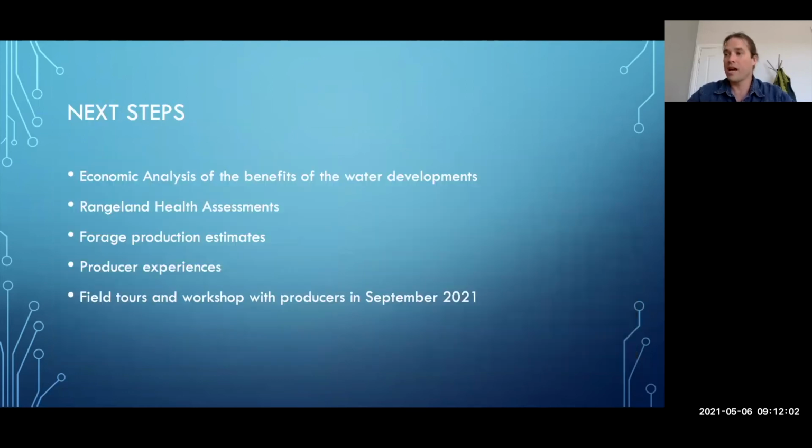So our next steps: an economic analysis of the benefits of the water development. We're going to continue to do rangeland health assessments, forage production estimates, gather more producer experiences, and then complete field tours and a workshop with producers in September of this year.